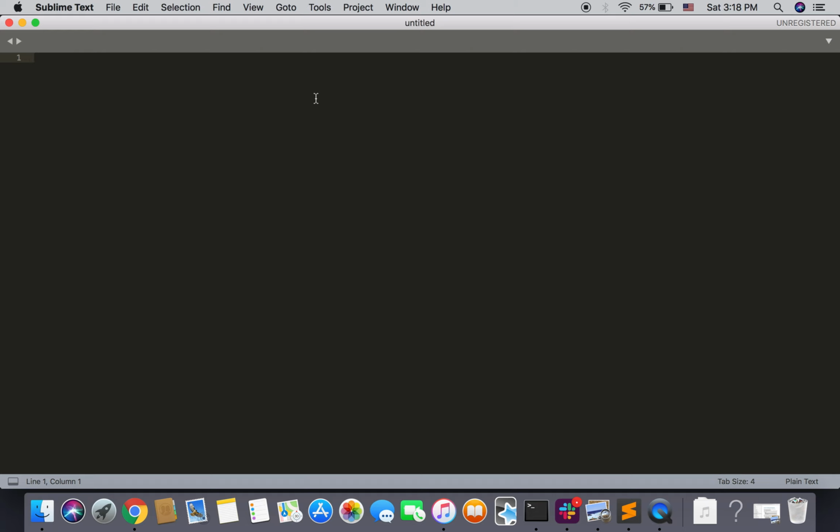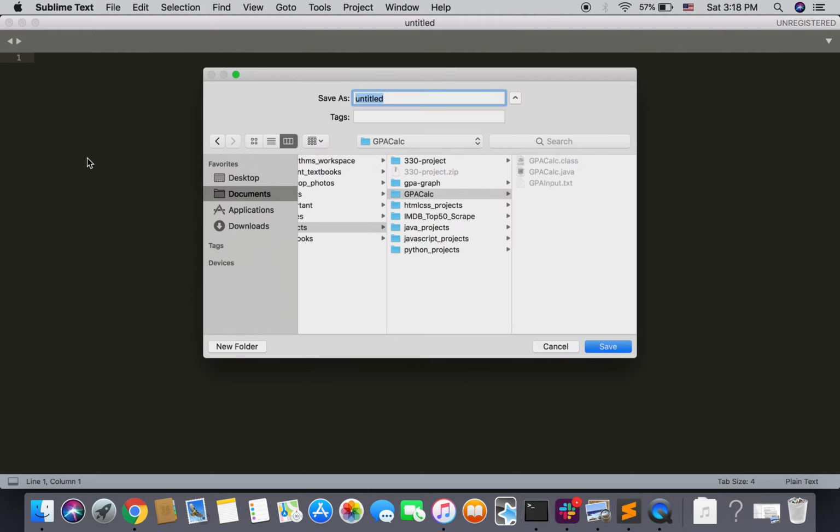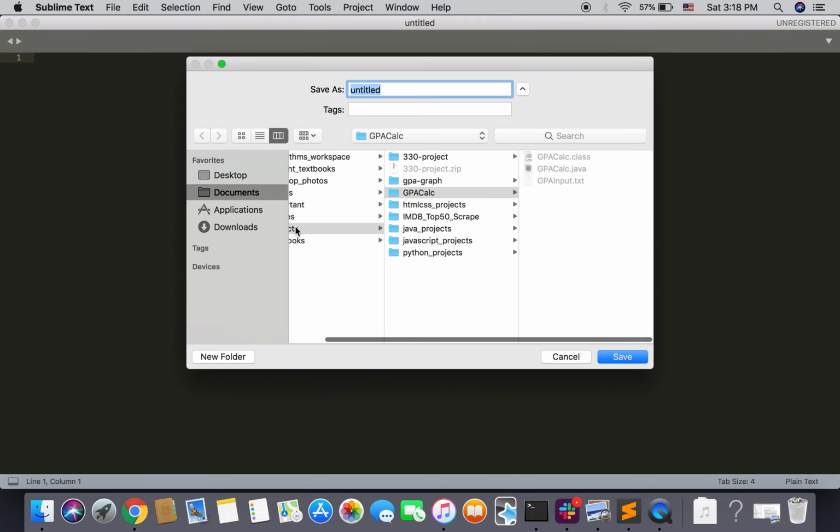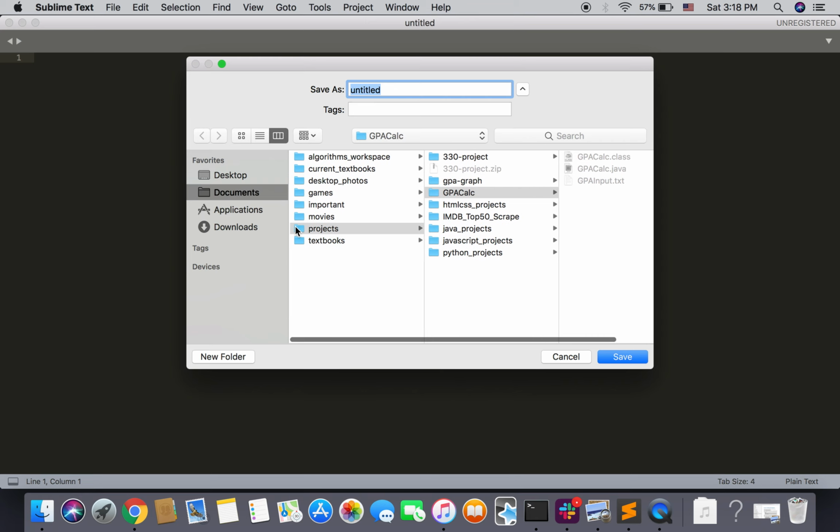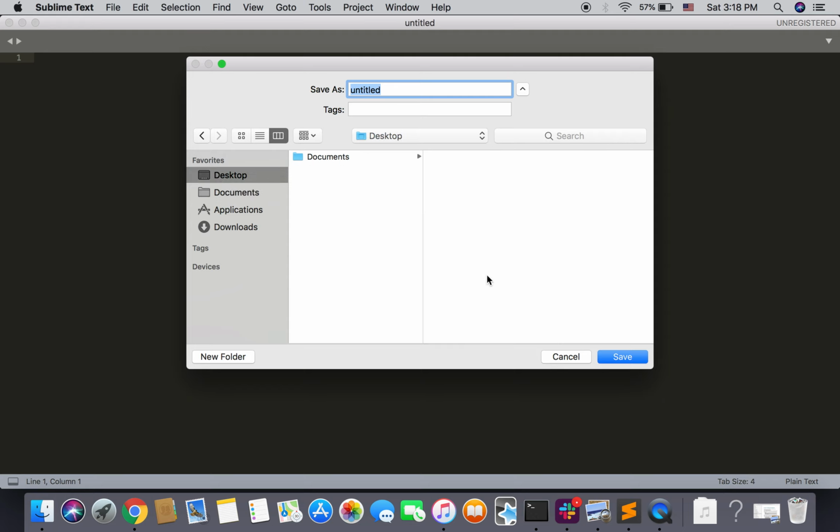Let's get started. First, what I'm going to do is I'm going to save this, so Control S or Command S, and then I'm going to save this on my desktop. Now you can save it wherever you want, but for the purposes of this video, I'm going to be opening my terminal and then navigating it to the desktop to demonstrate the program. So I'm going to save it right here.